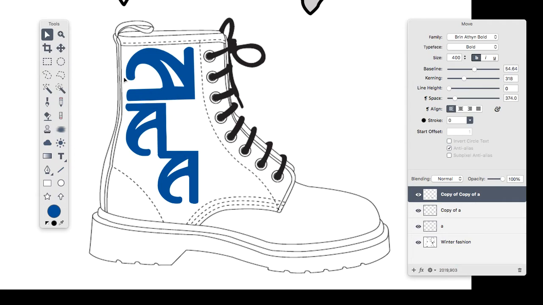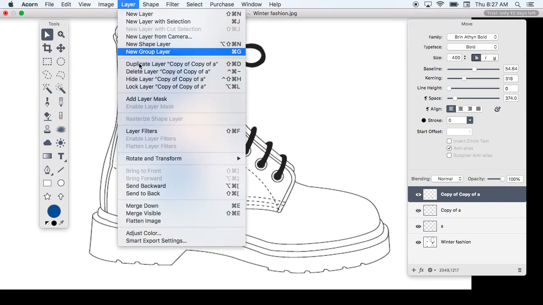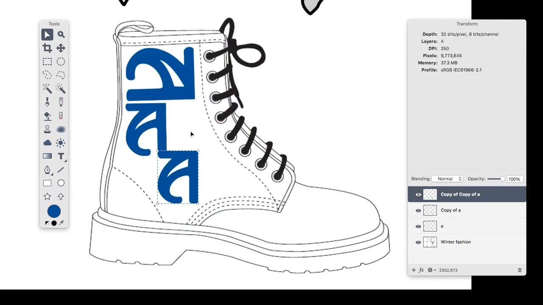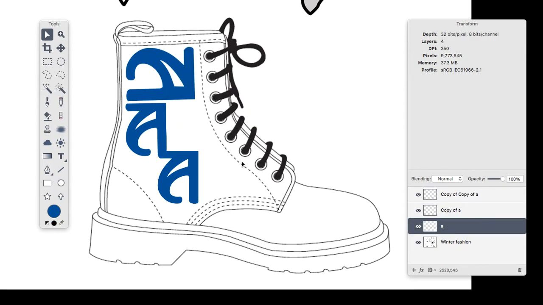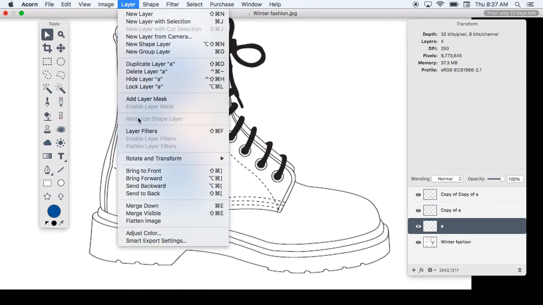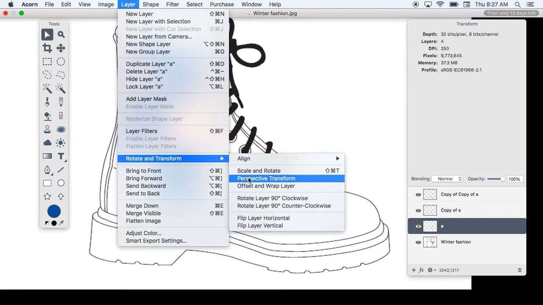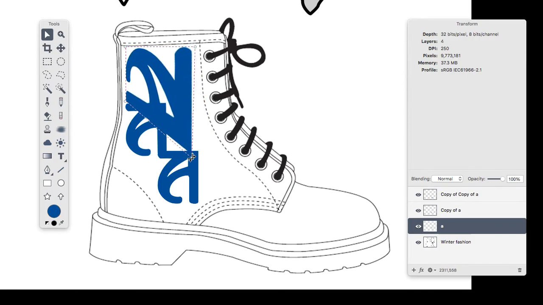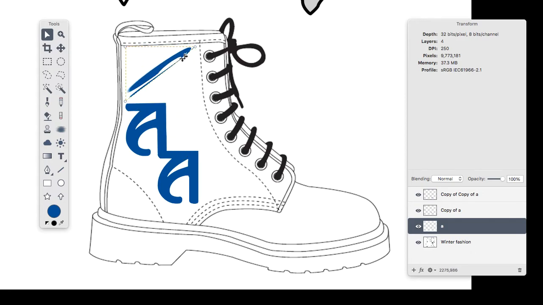All right, now what I want to do is change this to where it looks like it has a little bit of perspective, meaning it's coming at me or going away from me. You have another option under your layer menu, rotate and transform, perspective transform. Oh, I was on the wrong layer, so let's go to the proper layer here. Here we go. I'm going to not apply. And let's try this one more time. Layer, rotate and transform, perspective. There we go. Now if I grab the edge of this and pull out, you'll see it's making it look like it's coming to me or far away from me.